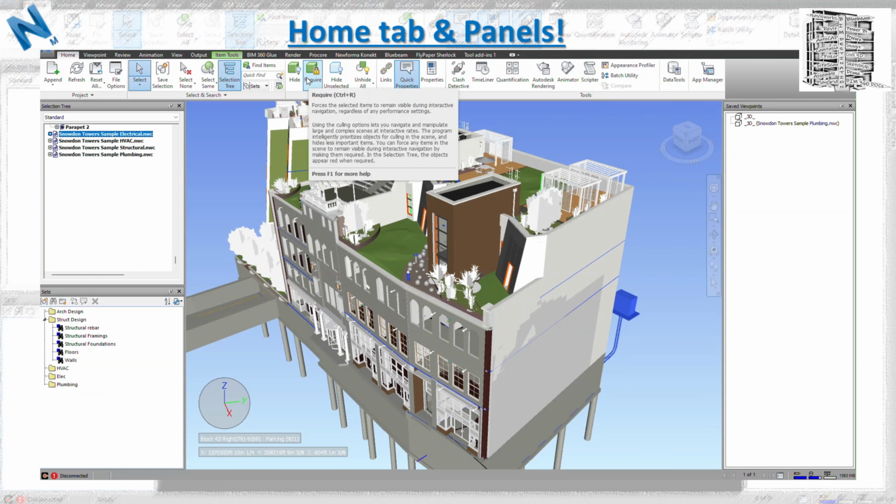So these three items, by the right click, you can see hide, required, hide unselected, which is all of these three items that you can see here. You can also access it by right clicking on any models. The next one is hide unselected. Basically, you're telling Navis to hide everything but this. So if I select that one, it hides everything and only gives me the electrical content.